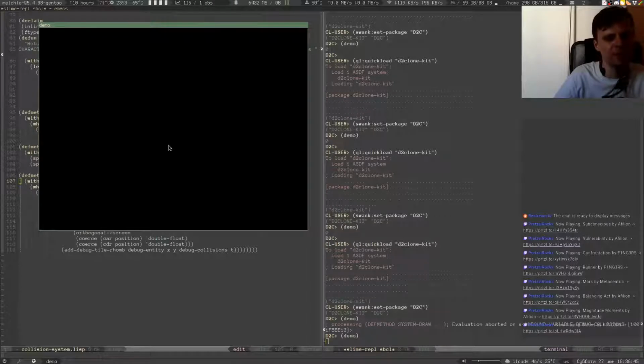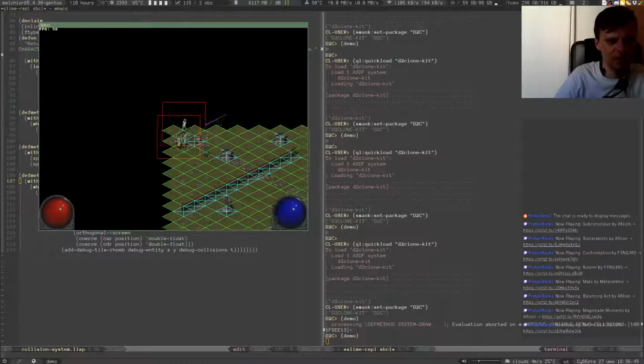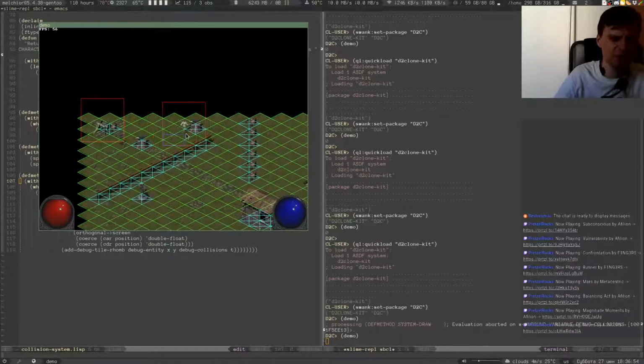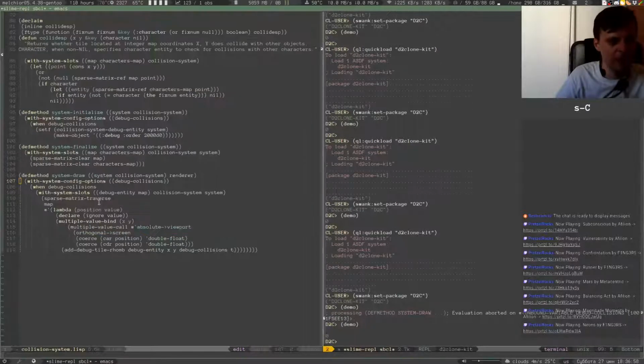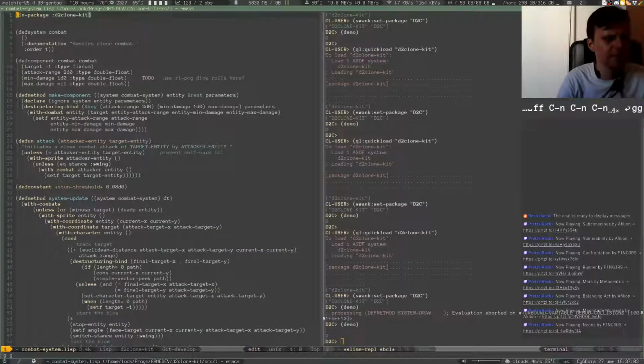Oh man, that's so frustrating, these loading times. Okay. Alright, so now it works. Yeah, now it works because, well, I haven't changed anything. I've changed it back. Alright, so let's go further. Let's go with combat system.